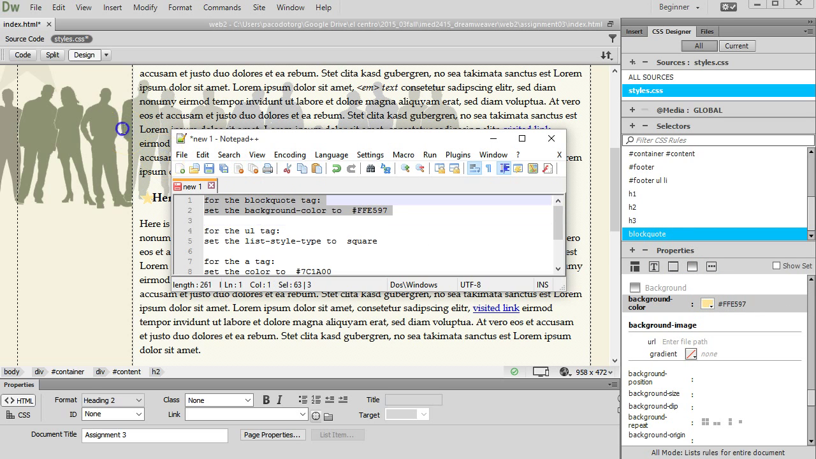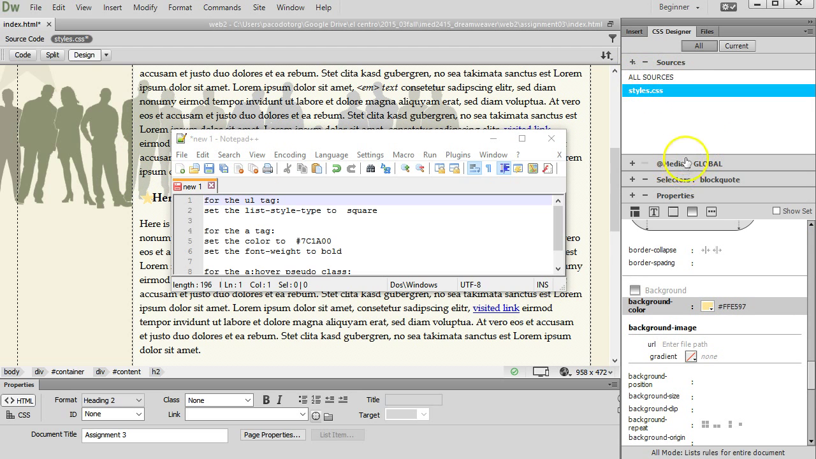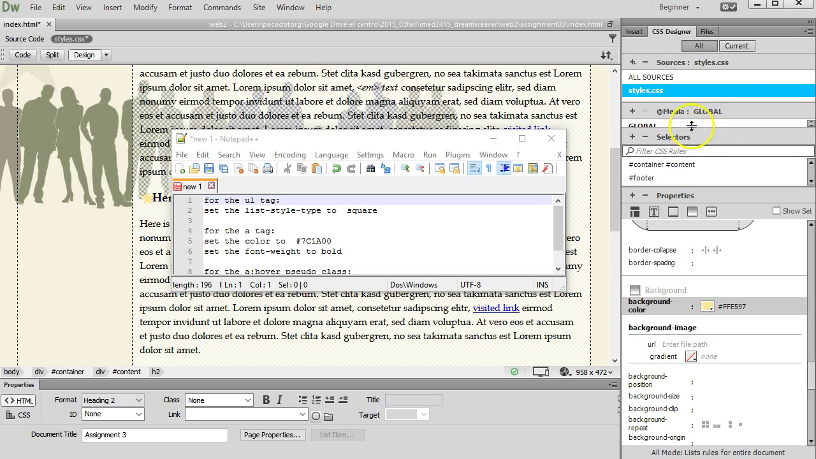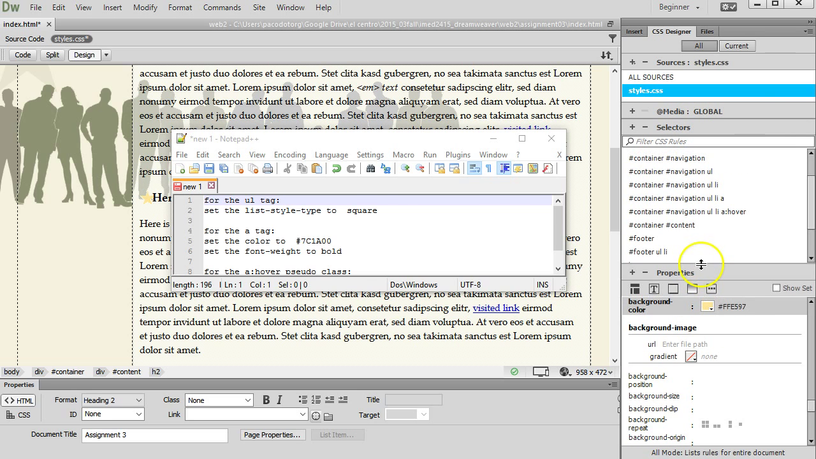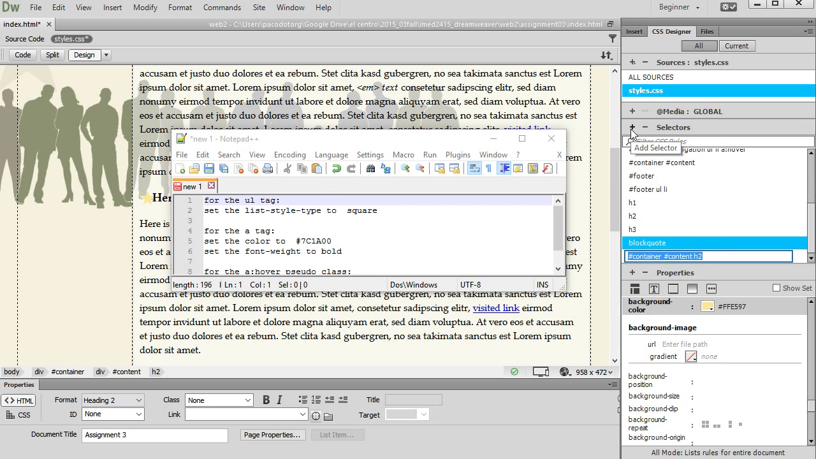Got 2 to go. We're still under an hour. For the UL tag, that's the UL tag all around, and we've already have some ULs, and maybe they'll get affected, maybe not so much. I moved something else. This should go up and up. Properties I should be able to see, but not that much. I want to see my selectors as well. I'll add a new selector, and that's going to be the UL tag.